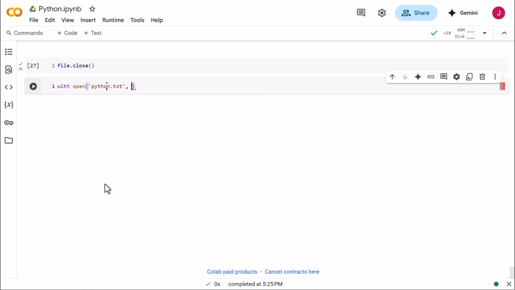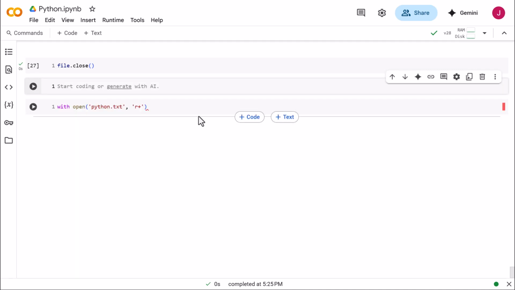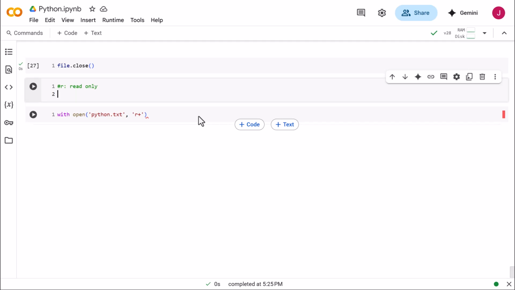python.txt, and in here we go for r+. This r+ means, so let me list the permissions that we can have here. We have r for read only. We have r+ for read and write.